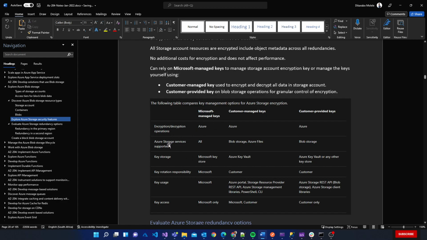This table is not easy to read because I need to read it that way and that way. For Azure Storage services supported, with Microsoft managed keys, everything is supported. With customer managed keys, we have blob storage and Azure files. With customer provided keys, you can only encrypt blob storage. The Microsoft managed key is stored in Microsoft key store. The customer managed key is stored in Key Vault. The customer provided key is stored in Key Vault or any other key store that you could use, because you provide it, so you can access it and provide it to Microsoft.